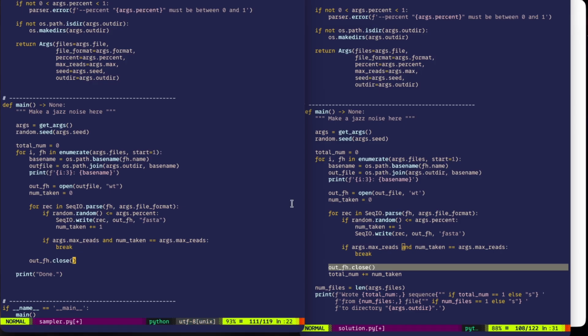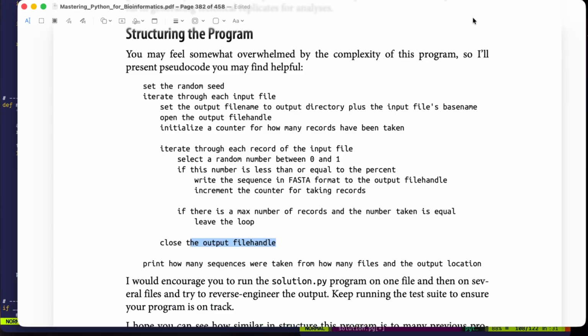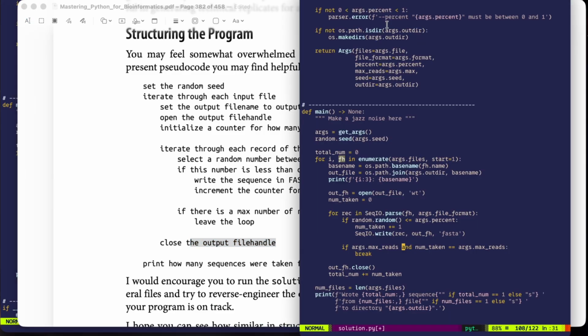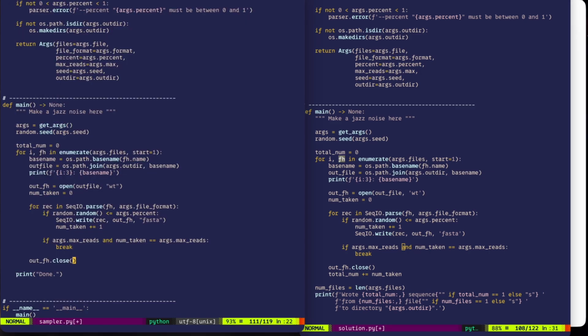And you notice here, in both instances, I use the variable name outFH, to remind me that this is a file handle, and this is the output file handle, whereas this FH is the input file handle. Just naming conventions that I always use that help me remember what I'm doing. And so that is how I came up with that.